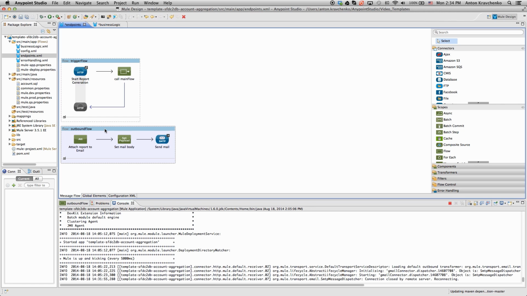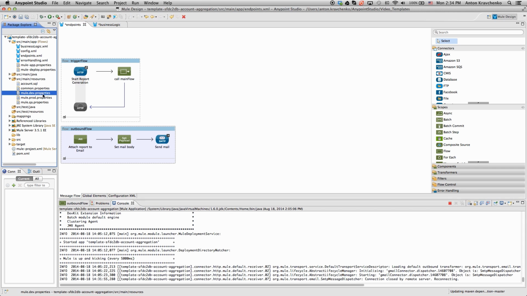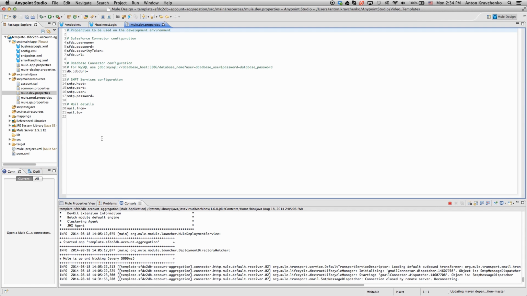Now that we've seen what's powering this integration, let's take a look at what we need to do to make it run. All we have to do to get the template running out of the box is to populate the properties file with Salesforce, database, and email credentials. From here, we can customize and extend this template to more specifically meet our needs.